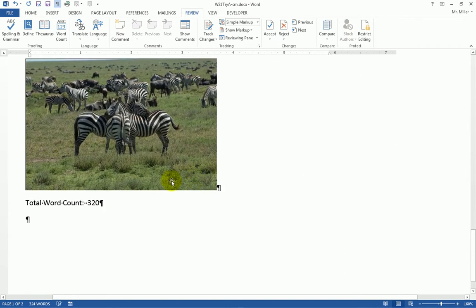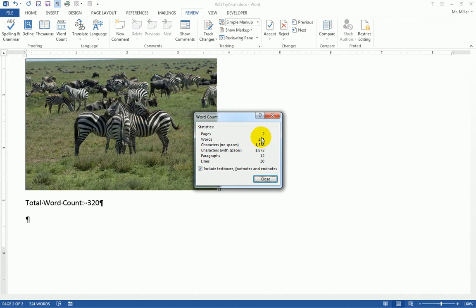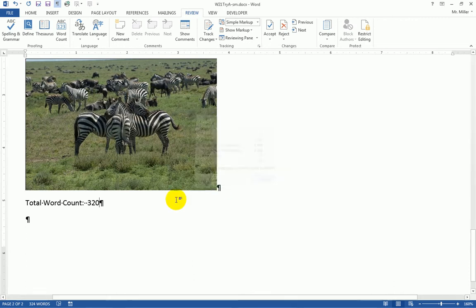Let's come back down to our word count. I'm going to click on the word count button again. Now it gives me a new word count of 324. So I'm going to update my number here to show 324. I'm going to save my file. And that brings me to a close of W21 Try A.